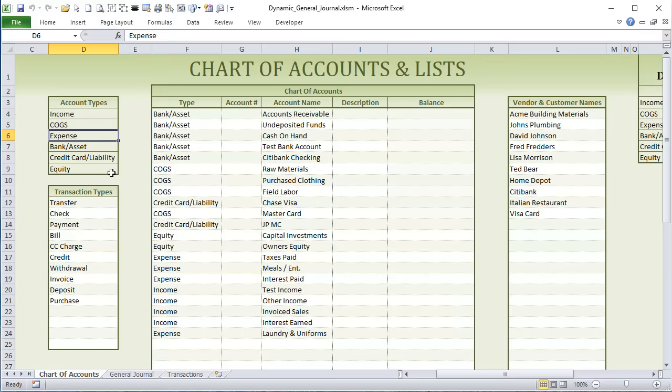We have bank or asset types of account: checking account, cash account. Those would all be bank or asset types. Credit card or liability accounts are money that you owe on a credit card or liability. We also have an equity account, owner's equity. When an owner puts money into a specific business, that becomes an owner's equity account. So we've got those six specific types. Now, keep in mind, income, cost of goods sold, and expenses don't have balances. Those are not balance type accounts, but we do have total income and total cost of goods sold.